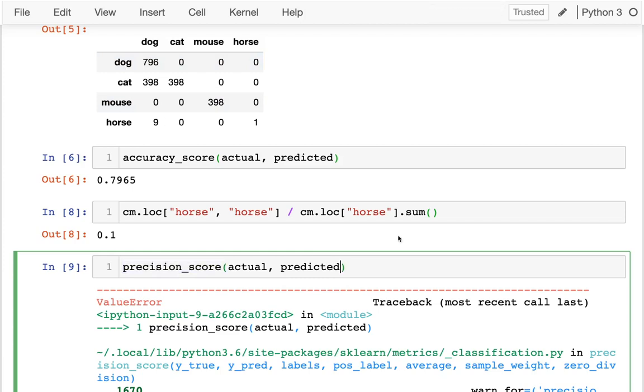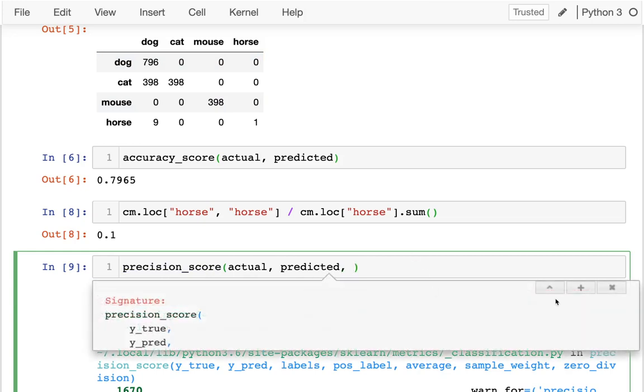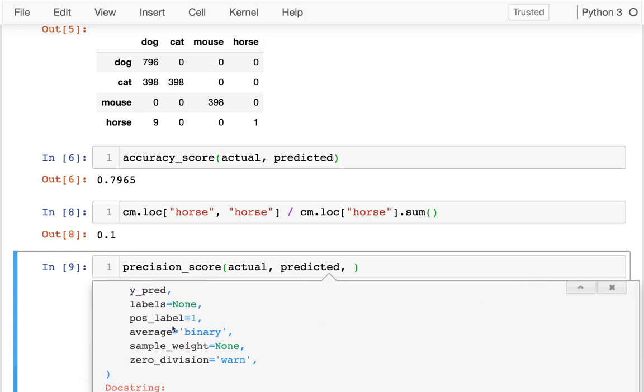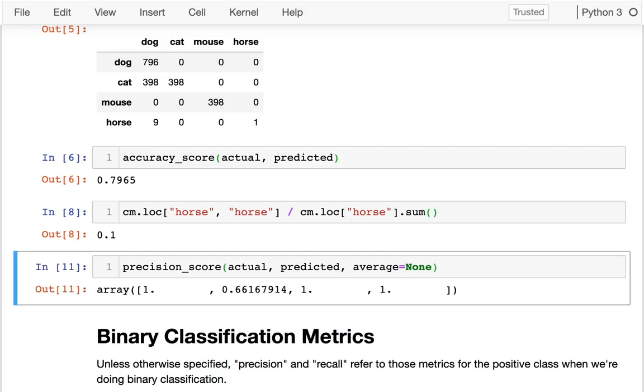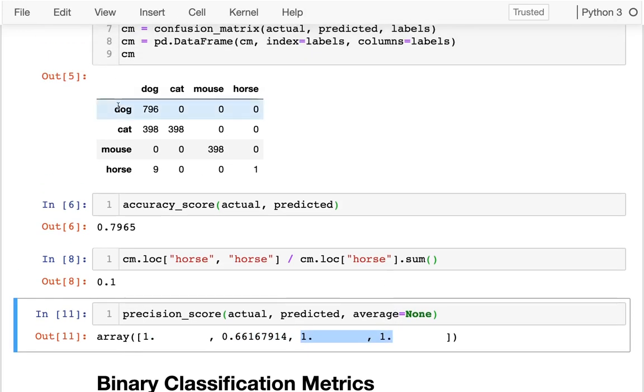The way I'm going to do that is, well, first off, let me expand this a little bit. I have to change this average value, right? So there are different ways to summarize information. I'm just going to set average to None. And actually, no, it's None like that. And then what it's doing is giving me four recalls, one for each of these classifications. Now the order might not be the same as up here.